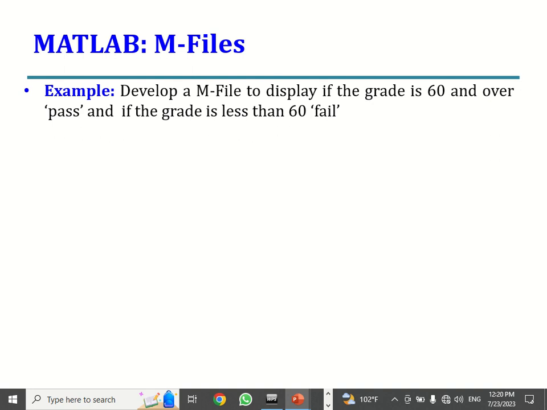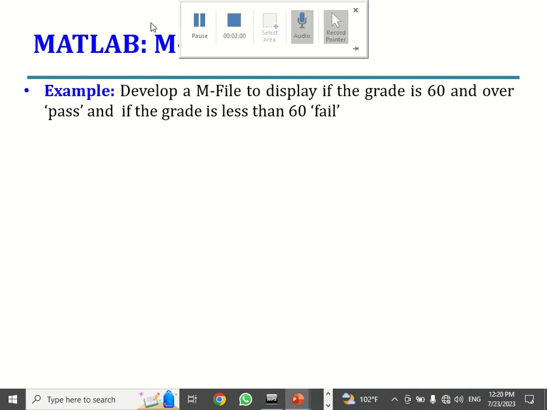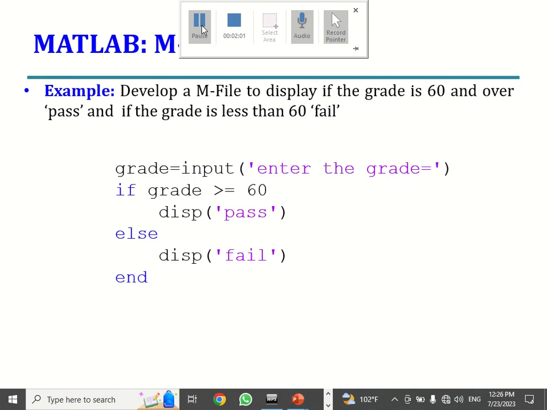So first of all, we can ask the user to input the grade. Okay, so let's say the grade is input, enter the grade. Okay, then the next thing will be to put the if condition.